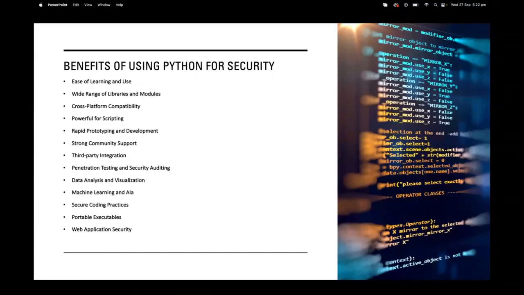So it has a wide range of libraries and modules. So it can be used everywhere, right? Web infrastructure, web application infrastructure, desktop application building, game building, everywhere it can be used. It has cross-platform capability. That means it can be used on multiple platforms, right? Windows servers, Linux servers, or Mac OS X. And it has the capability of scripting.